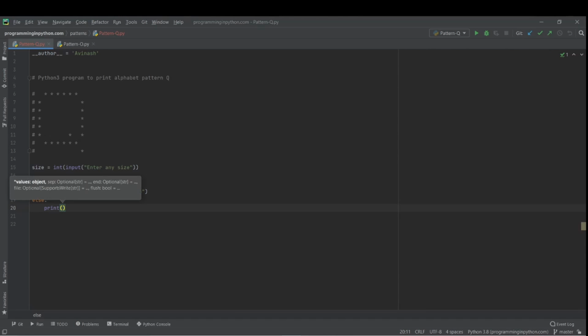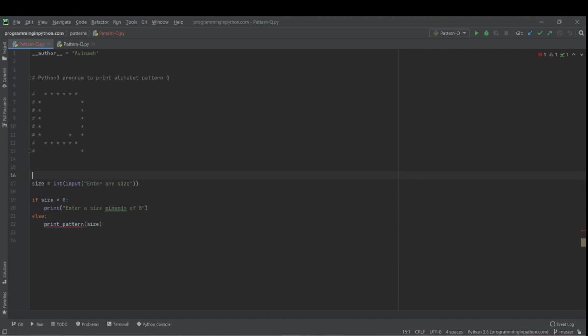So if the size is big, we will see the pattern clearly, and I will take this as a parameter. Else the size is greater than 8, I will just print the pattern. This is the function I'm going to create. I'll take this size as a parameter here, and I'll create a new function here, def print_pattern, and I will call that parameter size which I have taken as n.